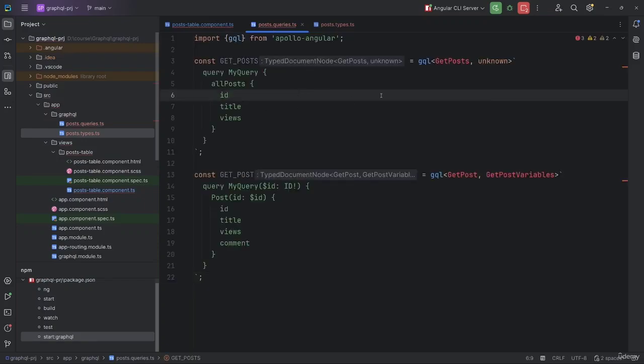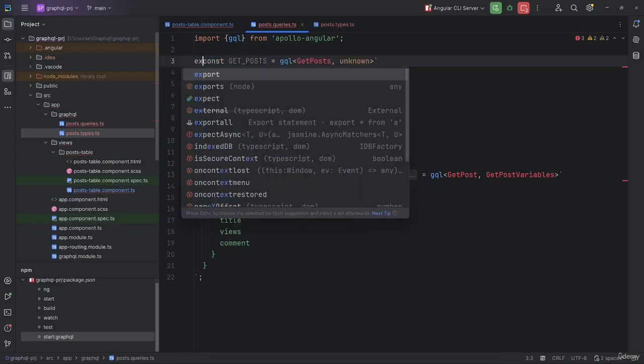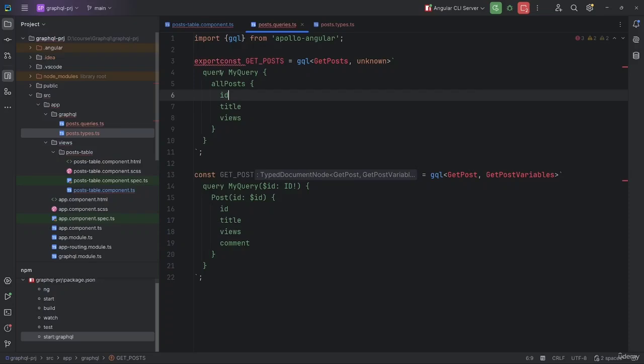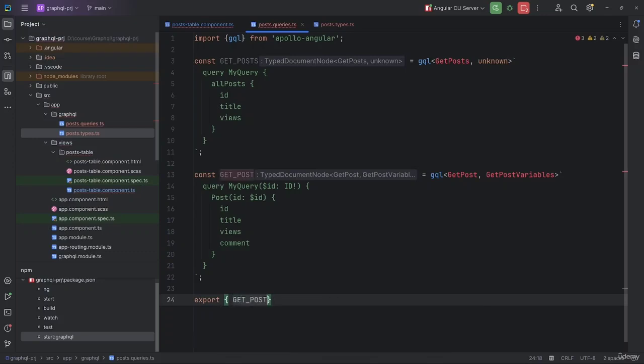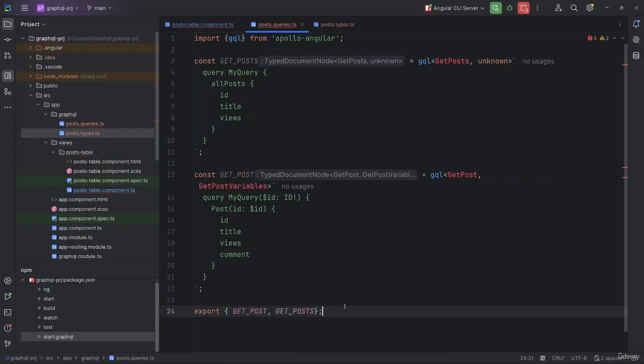To make these queries available in other files, like in our component, we need to export them. There are 2 ways to do this. Use the export keyword directly above each variable, like this. Or export everything at the bottom of the file in one statement. Either approach works. Choose whichever style fits your preference or your team's convention.